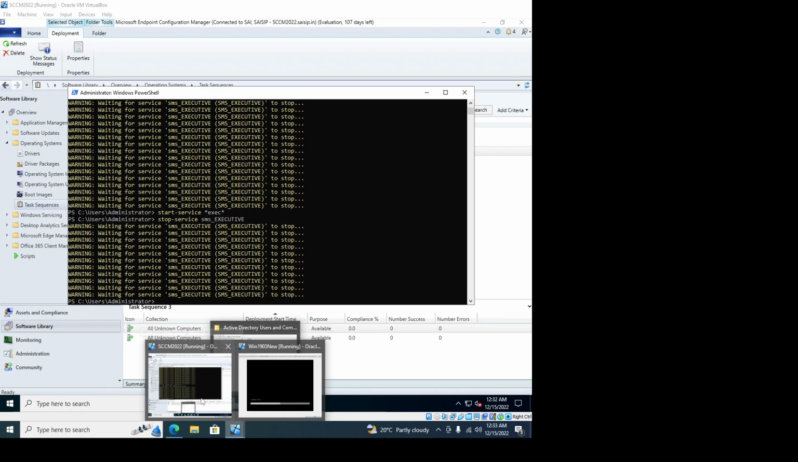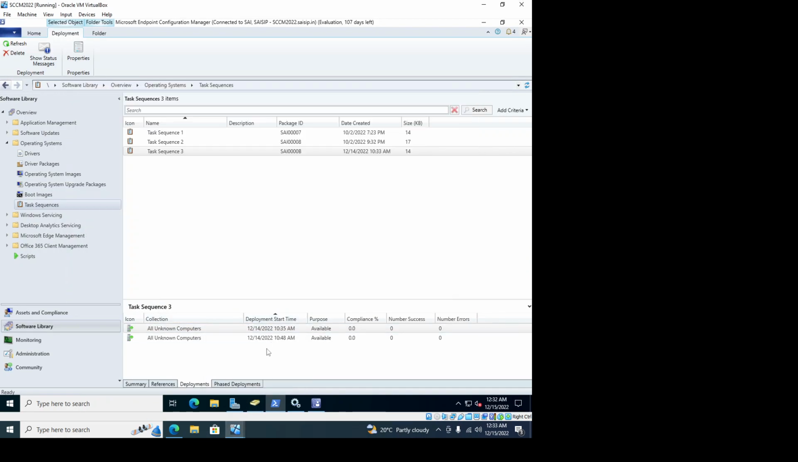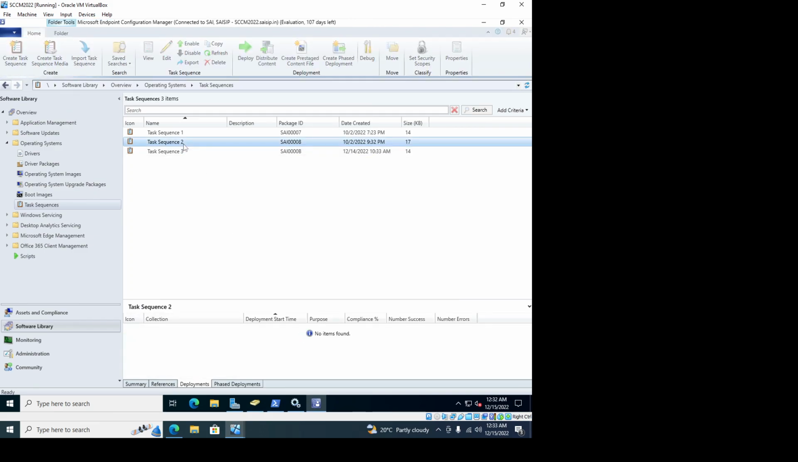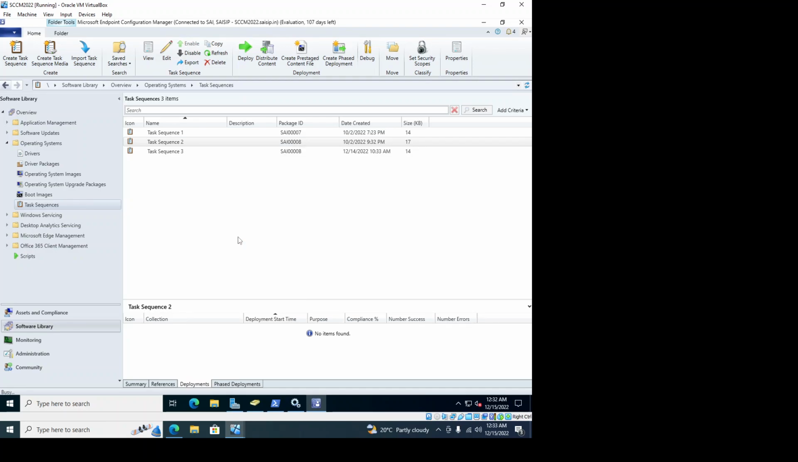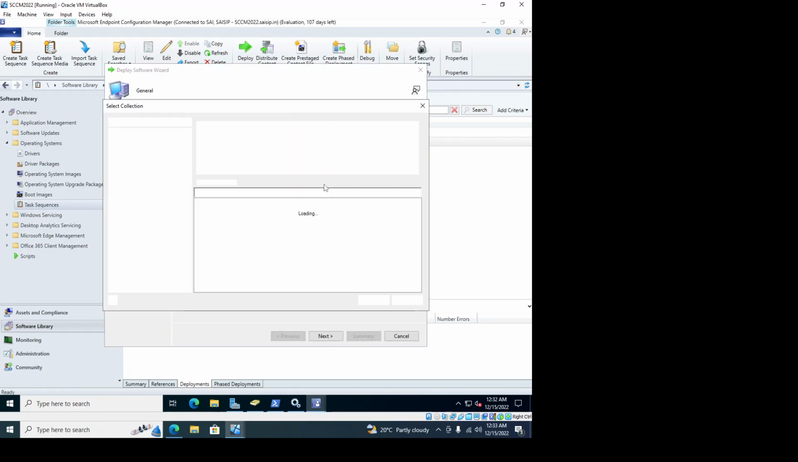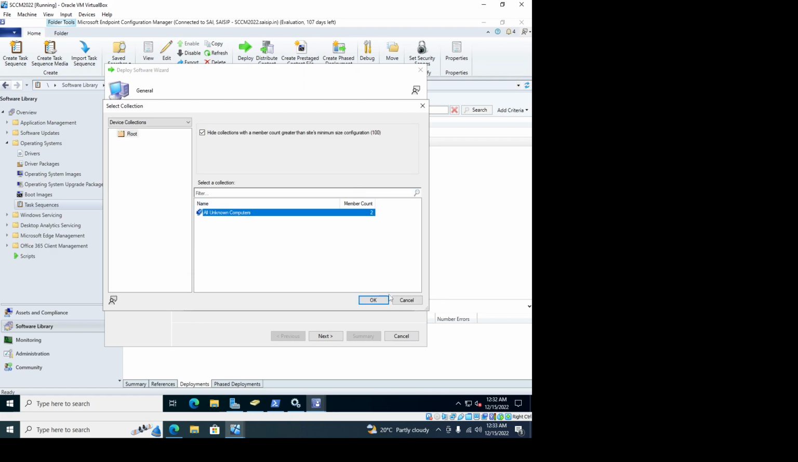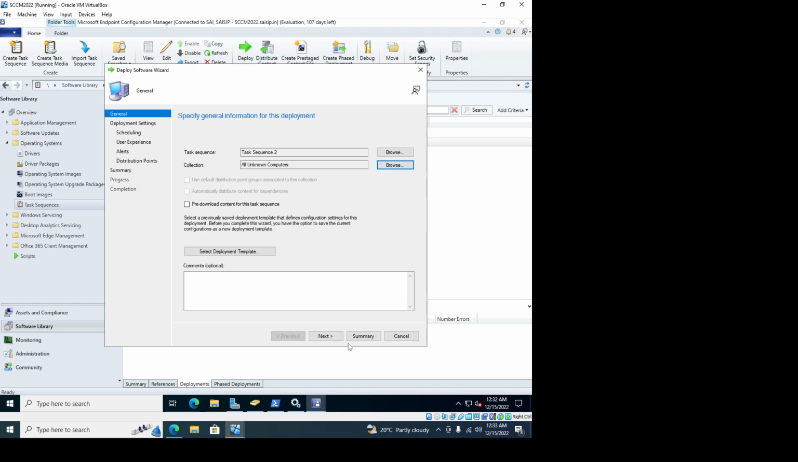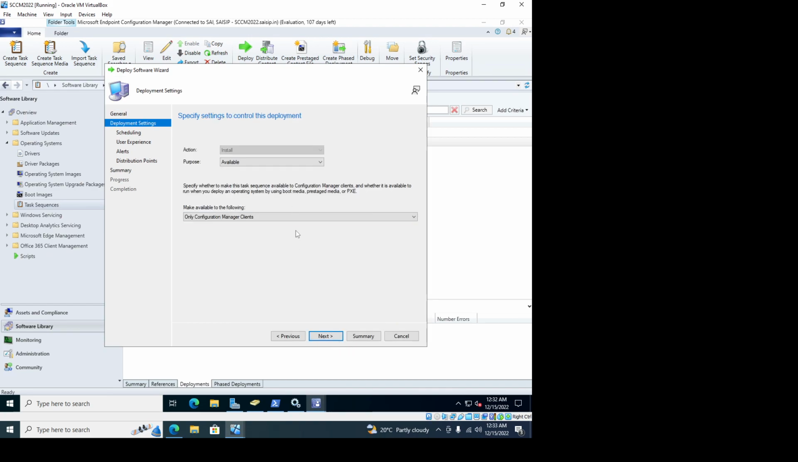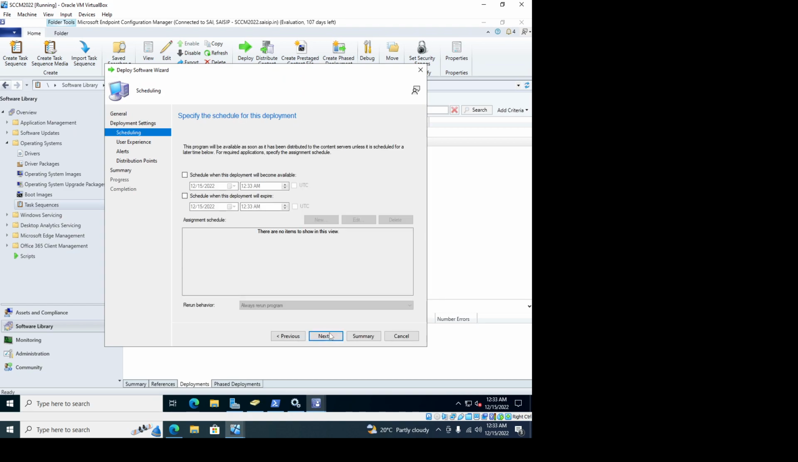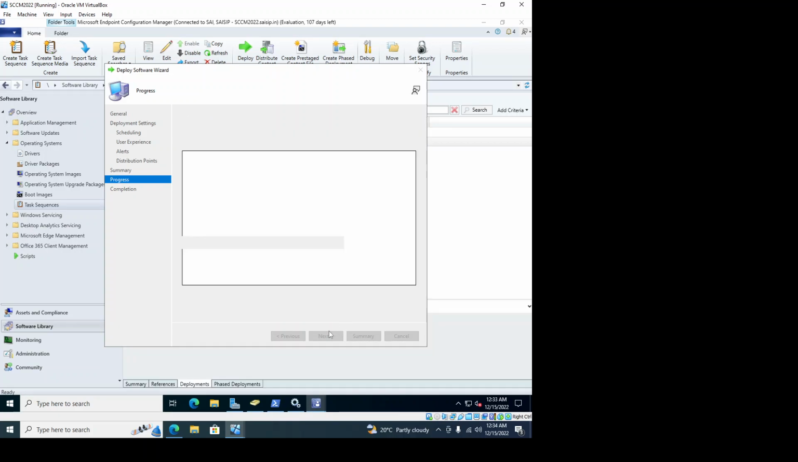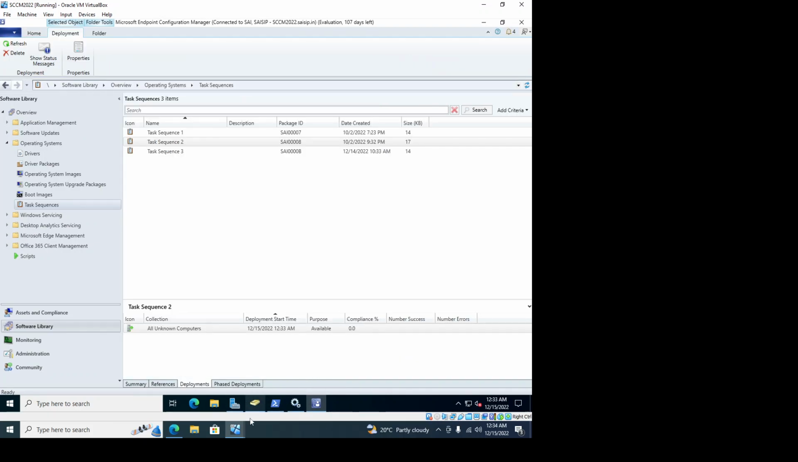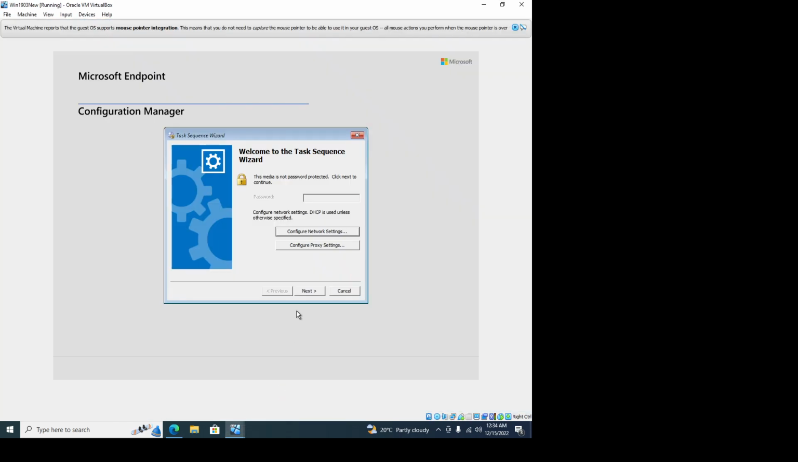Now what will we do? We will deploy one more task sequence here, and that should be visible, right? We will deploy task sequence 2. It is not deployed. We will deploy and we should check if it's visible or not. All unknown computers. Fine. Available. Fine. Okay, now we have deployed task sequence 2. Task sequence 2 should be visible to us now. Fine. Okay.